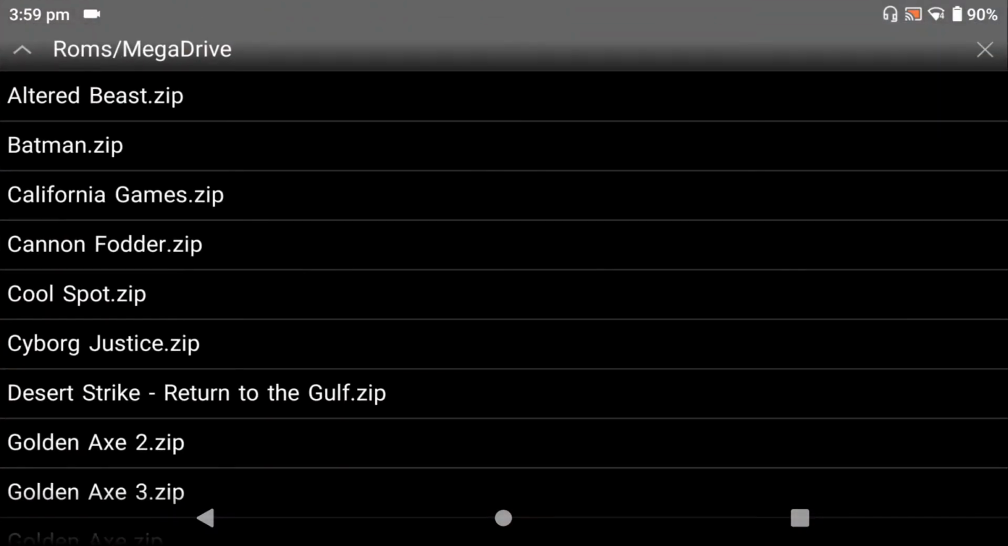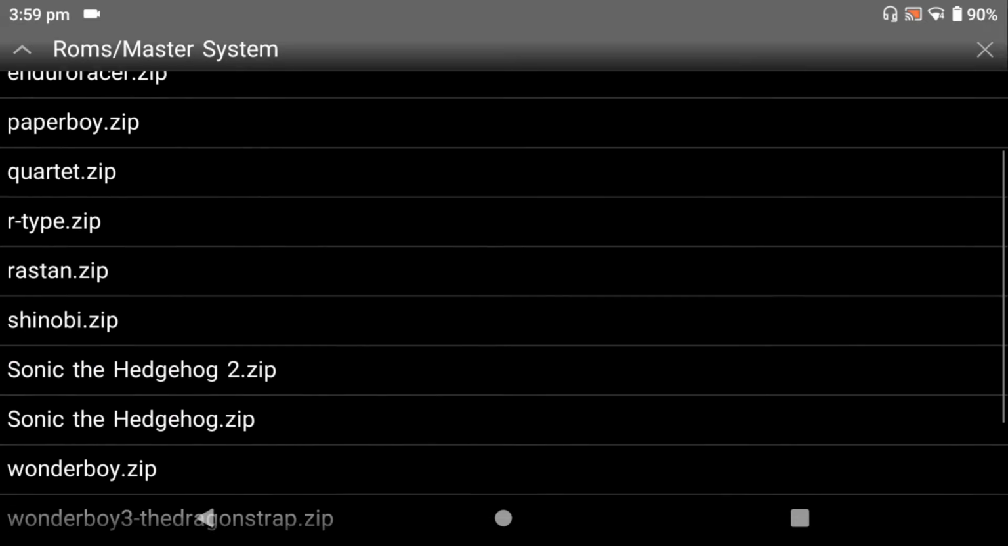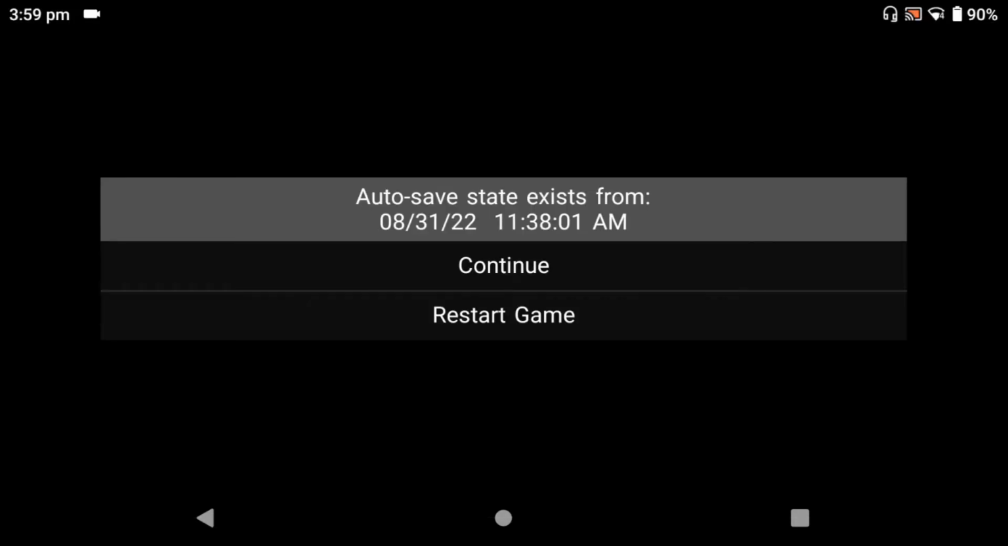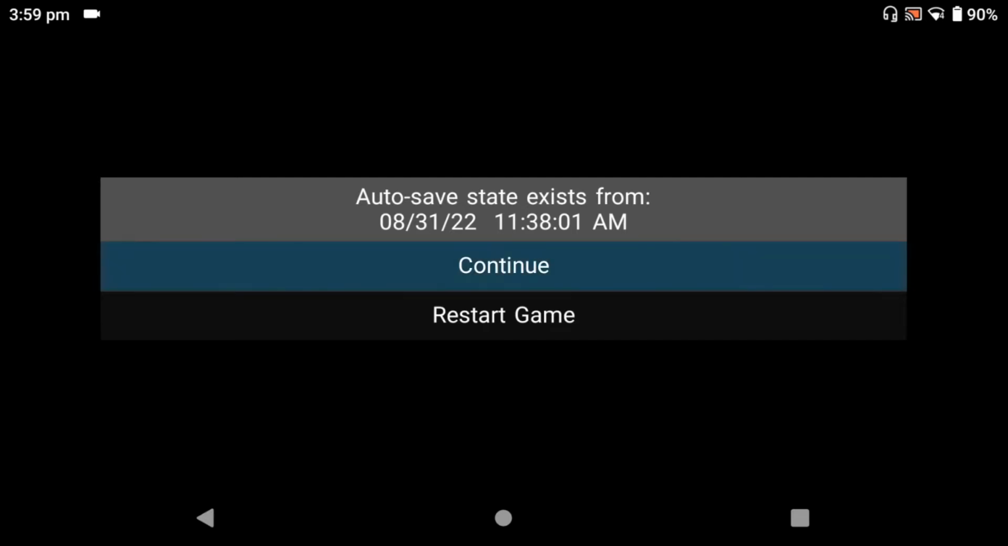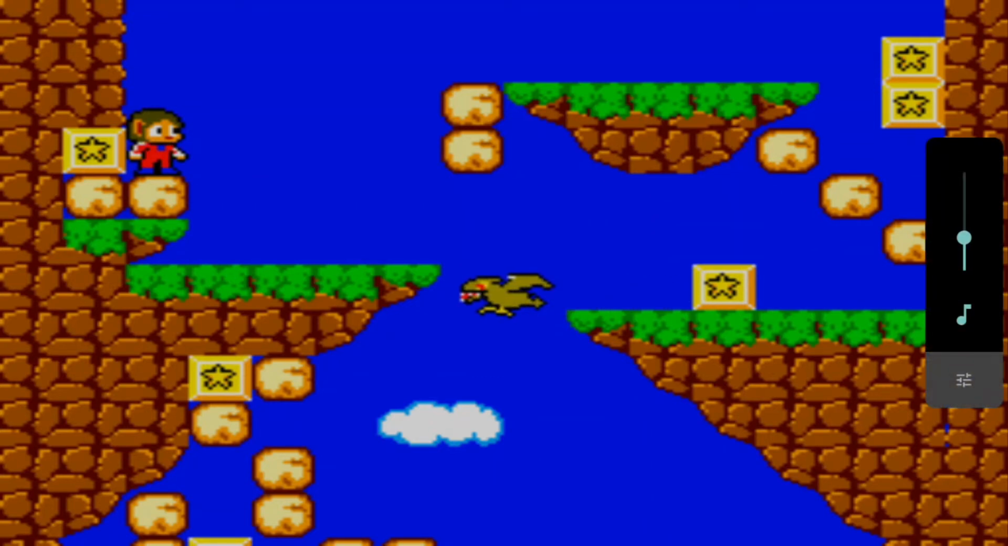We'll go to the application. You can see here I've got some Mega Drive ROMs. Now if I click on the arrow at the top, it will give me the option to go to Master System as well. So I can play any of these games. Click on Alex Kidd in Miracle World. I have been playing it recently, and it does an automatic save. I'll use the controller to click on Continue, and let's turn the volume down a bit.